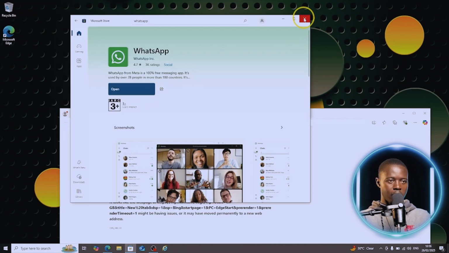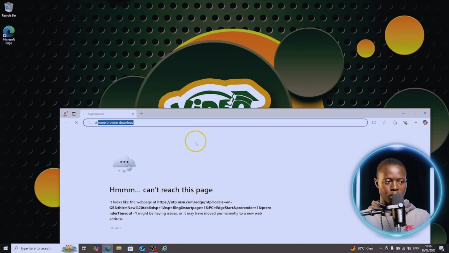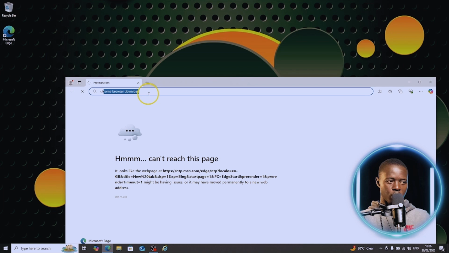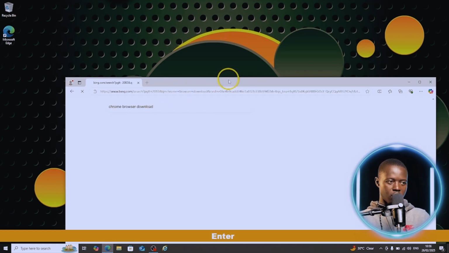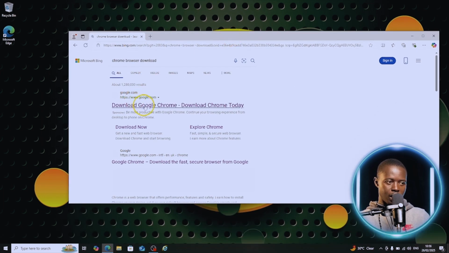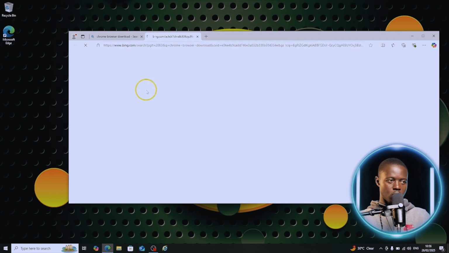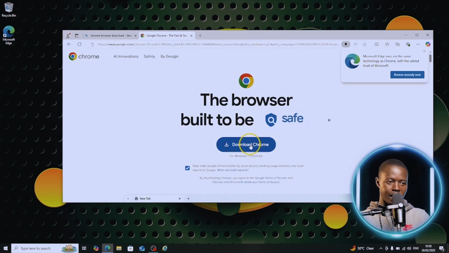So there are still other apps on the store that you can download. Let me search for Chrome browser. Let me just click here, for instance. I just tap enter. So it's download Chrome, and I just click on that. All right, so I click on download Chrome.